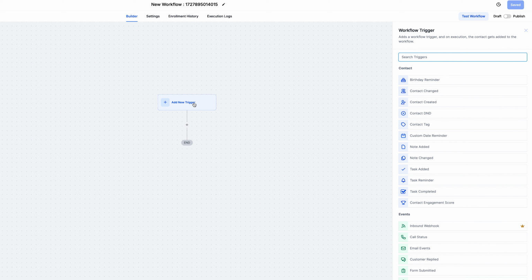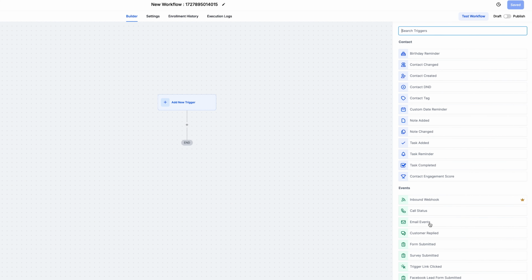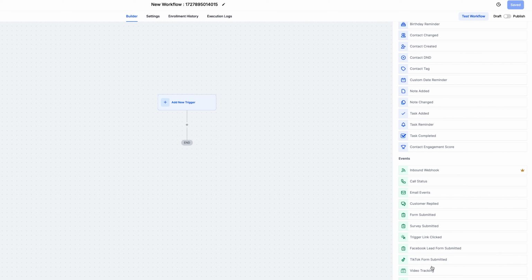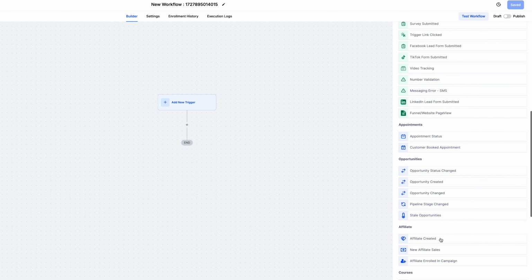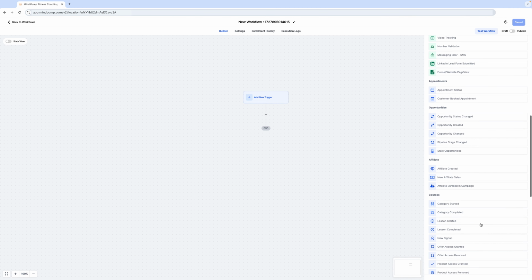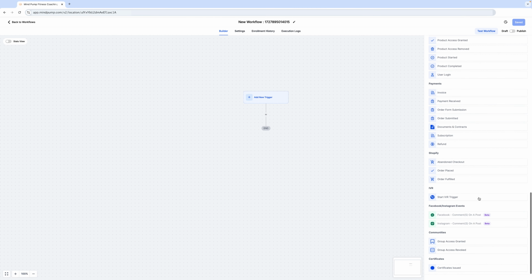You can see here, once you click on add new trigger, you've got a menu here on the left-hand side with a bunch of different options, such as birthday reminder, contact changed, contact do not disturb, email events, customer replied, form submitted, survey submission, video tracking, funnel/website page views, opportunity status, courses, payments, Shopify, community, certificates, and much, much more.